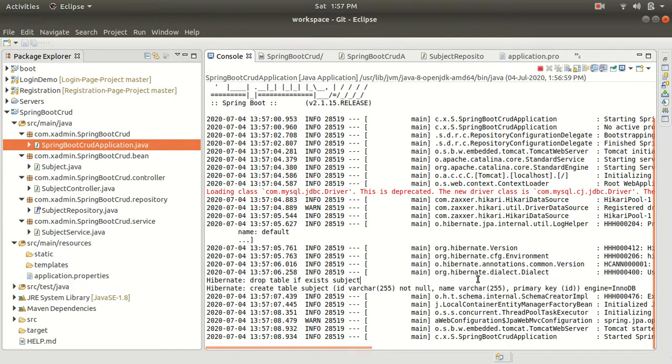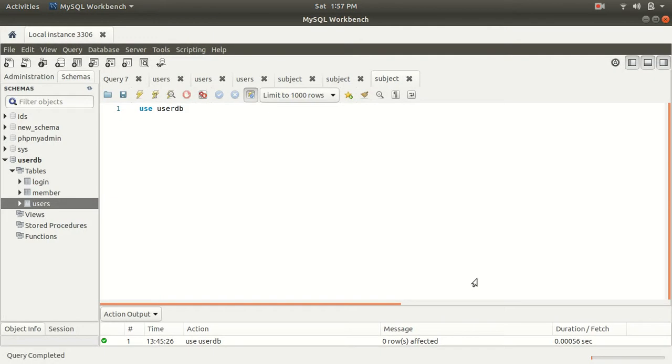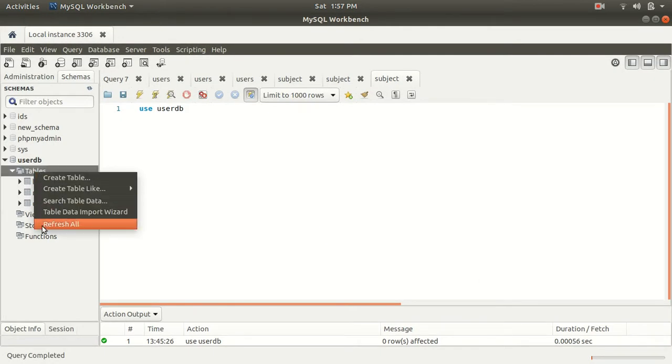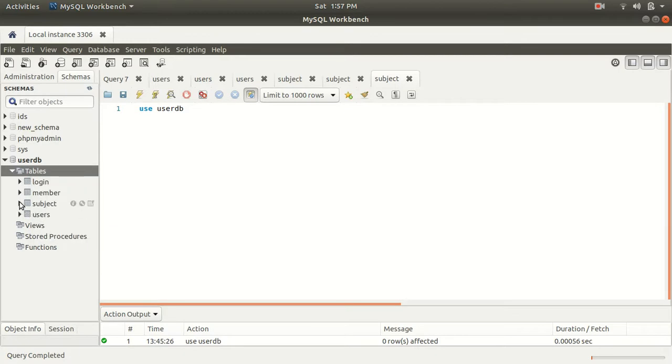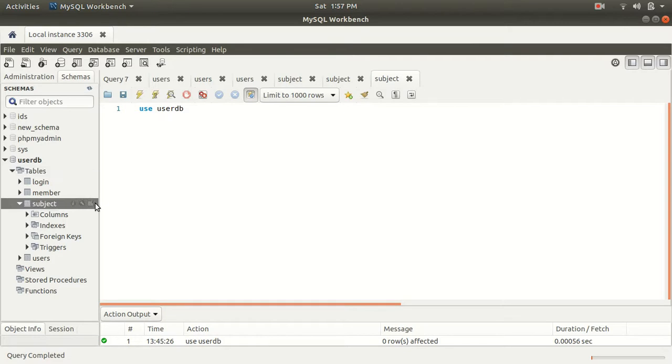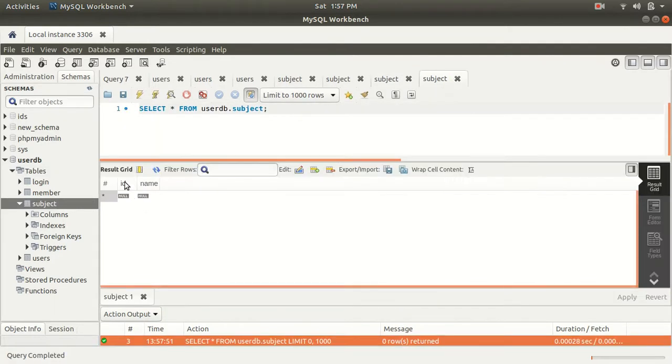Now we are going to verify this inside our MySQL Workbench. We have this table, so let's refresh all this. As we start our Spring Boot application, it will create a table with the name subject inside our MySQL database. Let's refresh this, and you can see that we have successfully created the subject table, and inside it we have two columns, ID and name, and the data is null now.